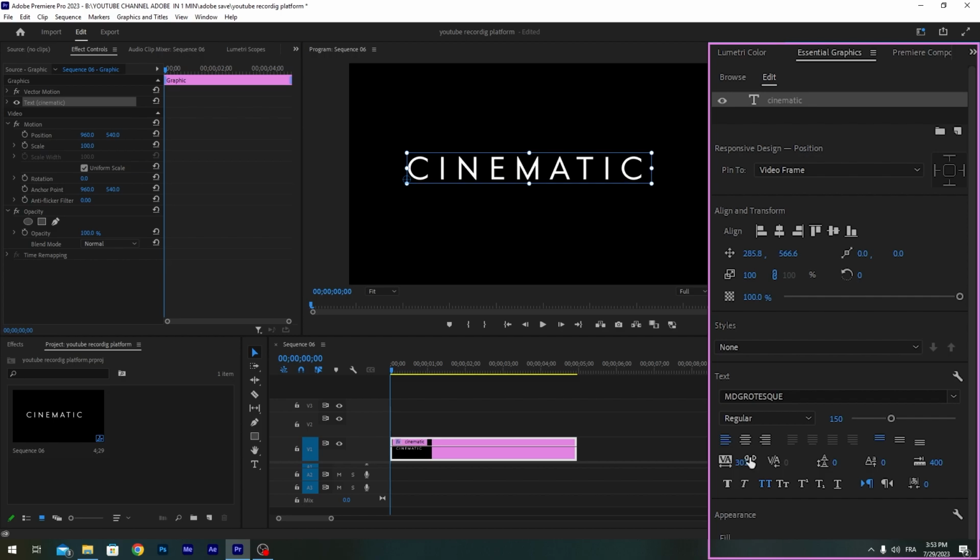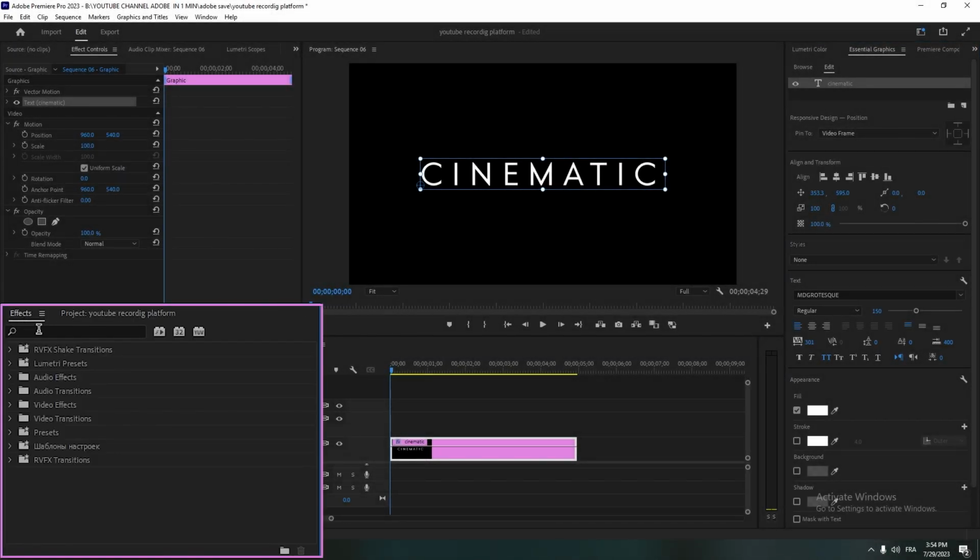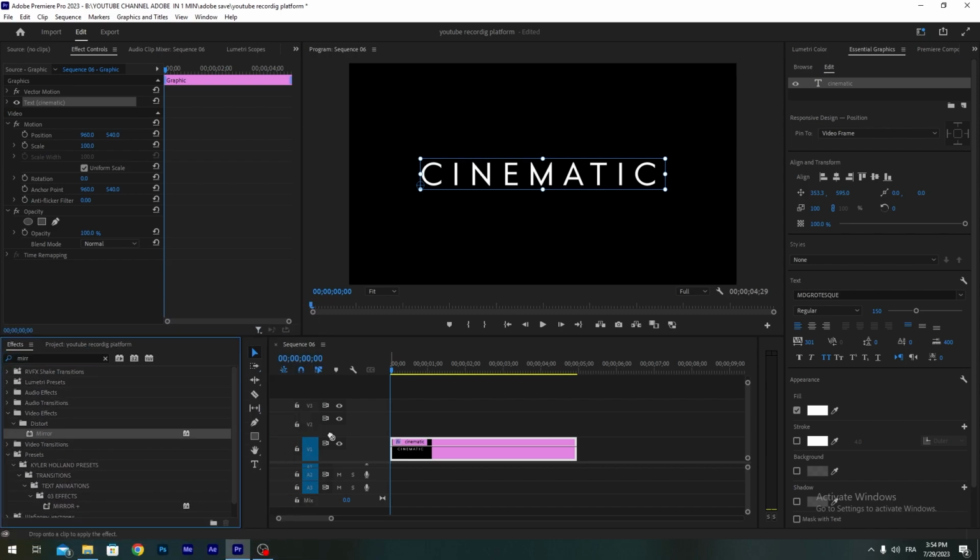And add spacing between the letters. Then align your text to the center of the frame. The first effect to add is mirror. Drag and drop it to the text.